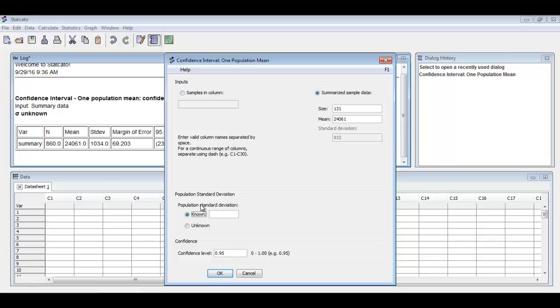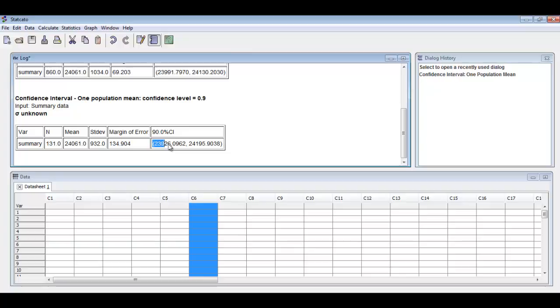If I knew sigma, I would click that. Sigma is not known, so that's why it's using s, the sample standard deviation, and so it knows now to do a t interval. I'm going to choose my confidence level. By default, it's 95, but I want a 90% confidence interval. I click OK, and I can see here it gives me 23,926 to 24,196, the same confidence interval that I got before.